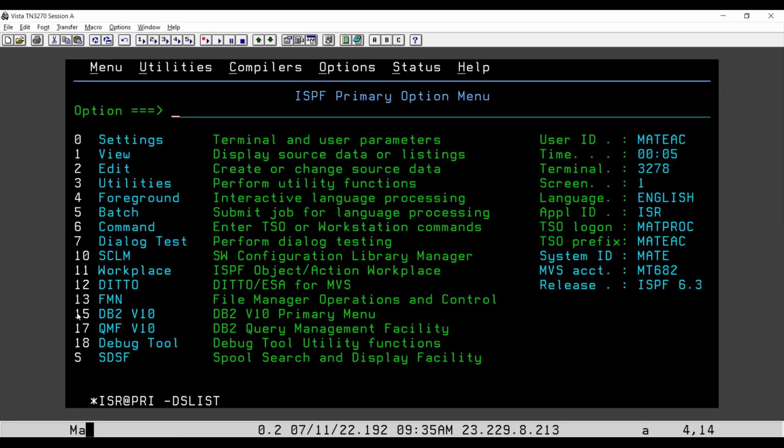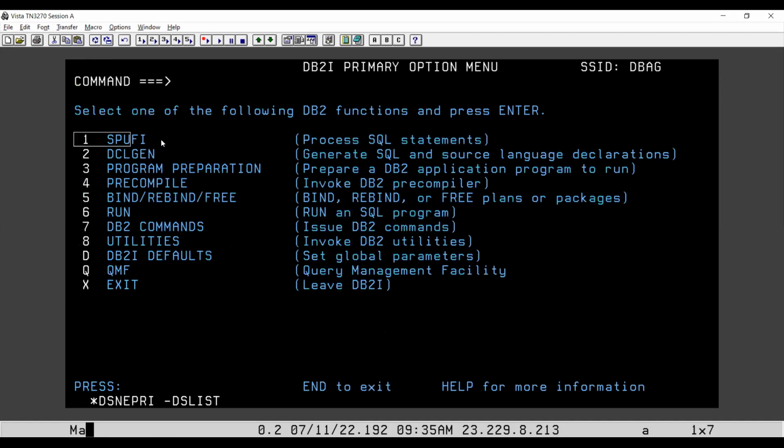So for DB2, we need to go to option 15 here, on the main primary screen. Here we use SPUFI. This SPUFI is a tool used to execute the SQL statements. To run the SQL statements, we use this SPUFI tool. Option 1 here, you need to select.